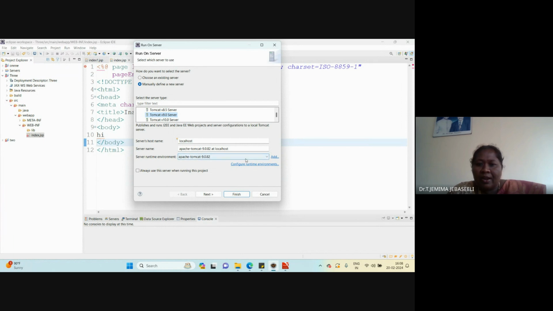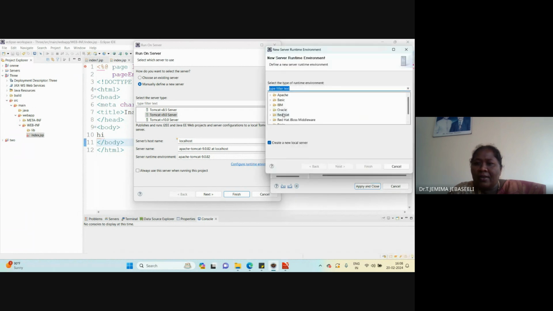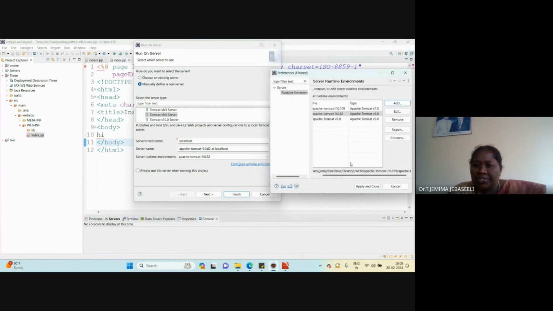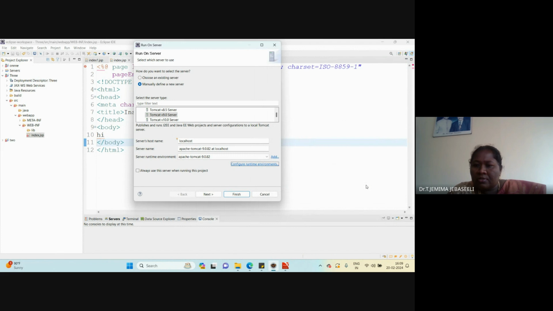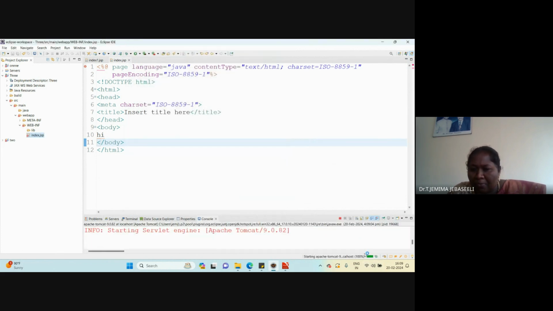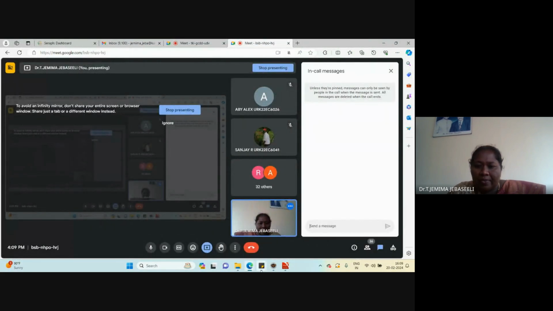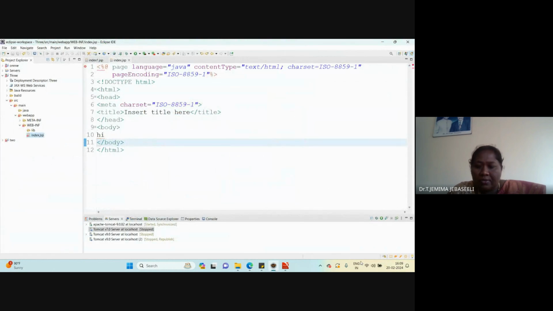If you want to configure this runtime environment, because you need a server, which server do you want? This is 9.0, the server you add, and this is available inside 9.0. Finish. Apply and close, and next, finish. Now you can see in the bottom whether a server is installed or not. So the server is installed. This is how you have to install the server.